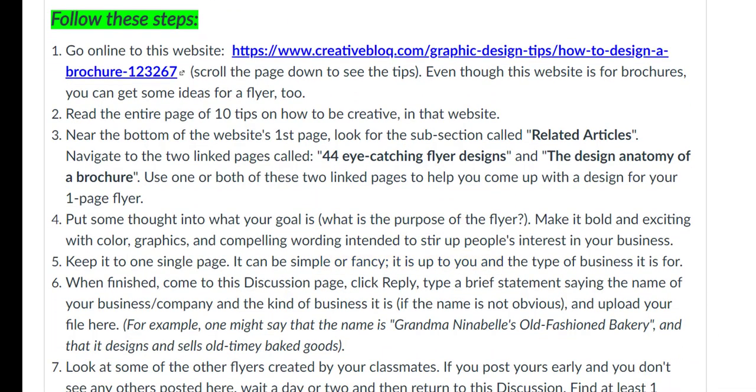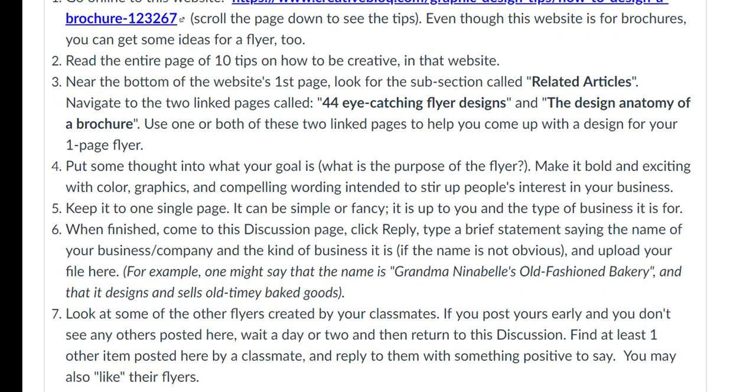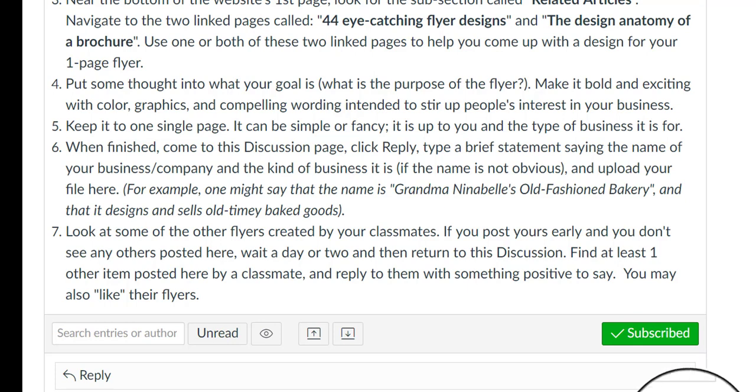You're going to create a 1-page flyer for an imaginary business that you own or work for, and you get to design whatever kind of flyer you want. It could be just announcing a new grand opening or a new line of products, or maybe a big sale you're having. You can make it simple or complex, however you want it to look, and use lots of graphics. Flyers always have lots of graphics on them. So just read through the instructions here and follow the guideline, and you'll be fine.